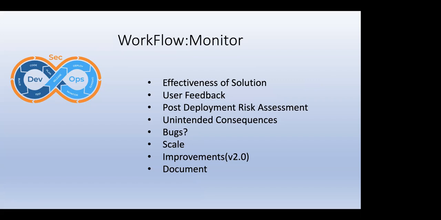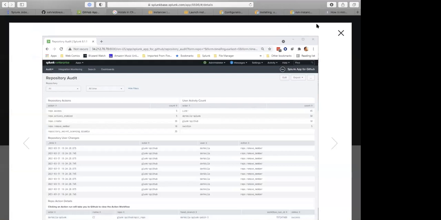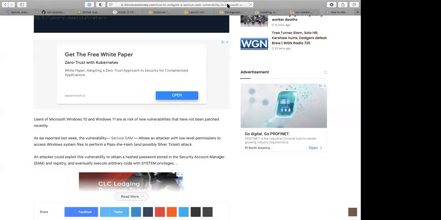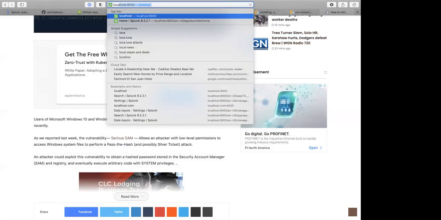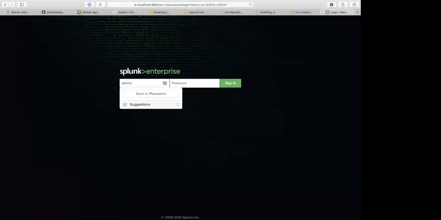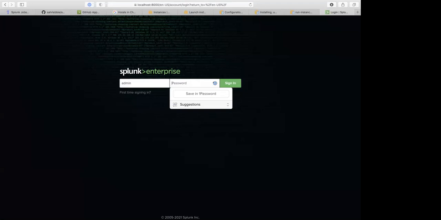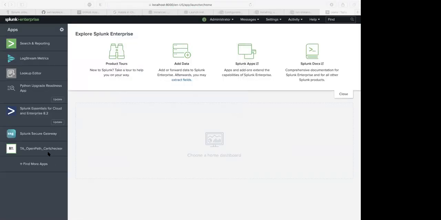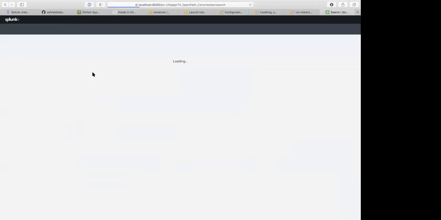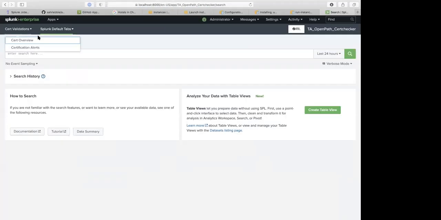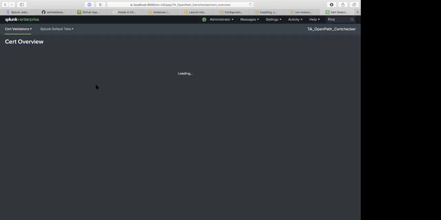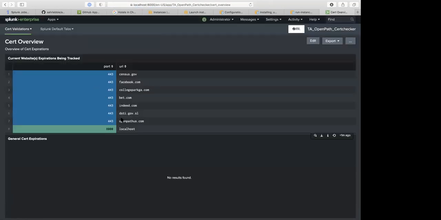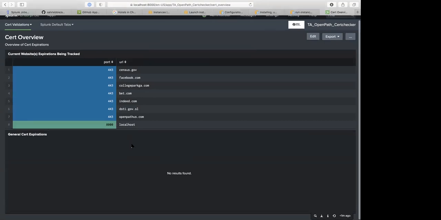So like most recently, let me share with you guys something also. Let me hide this. All right, so recently I built a little TA that does a cert checker. So it checks for certificates and all that stuff to see whose certificate expired, what's good, what's bad. So here's a few that I've checked. It just checks certificates and then it tells you the expirations.